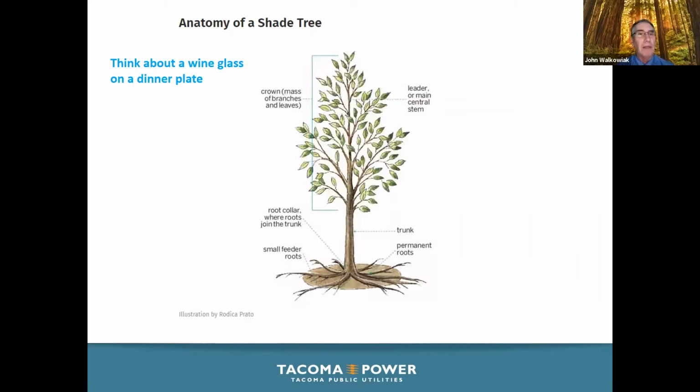So let's talk about the anatomy of a shade tree. I want you to think about a tree being like a wine glass on a dinner plate. It's tall and thin and then widens out at the top, but it's thin at the base, and that's the root system. I want you to think about the top of the tree being called the crown. That's where the life of the tree is really happening, because that's where the leaves, that's where the needles, that's where photosynthesis takes place. The trunk is like the wine glass stem. It's holding everything up. And then the feeder roots are kind of the base of the wine glass on that dinner plate, going actually very shallow.